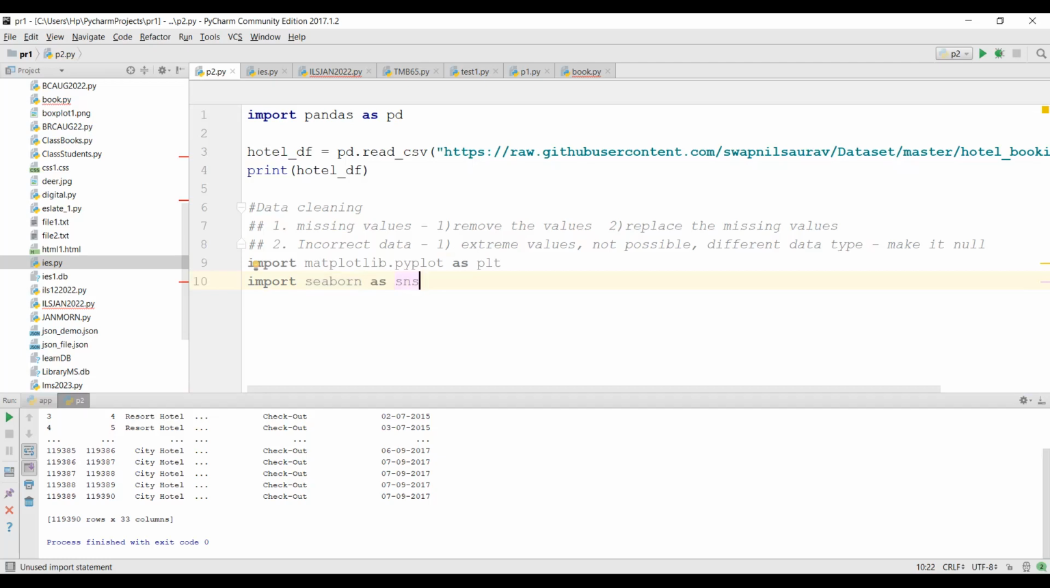Now when you use seaborn as an advanced library, what happens? It also uses matplotlib as a base. So in Python, you cannot plot without matplotlib. All the advanced libraries also use matplotlib. So matplotlib will be there. And you can draw.